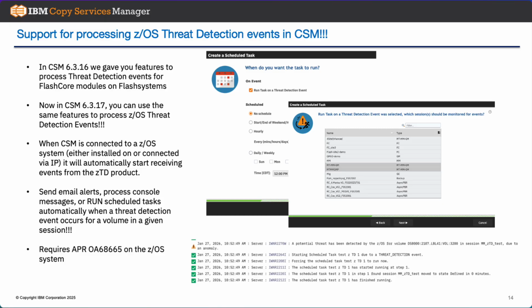And there's multiple things that can happen. One, we will always issue a message to the console. So you'll see in that first message there, that IWNR 2270W, we say a potential threat has been detected by the ZOS for volume blah, blah, blah, in session blah, blah, blah, to do anomaly. That is the ZTD event. It came to us through CSM to the Hyperswap address space, and we handled it.